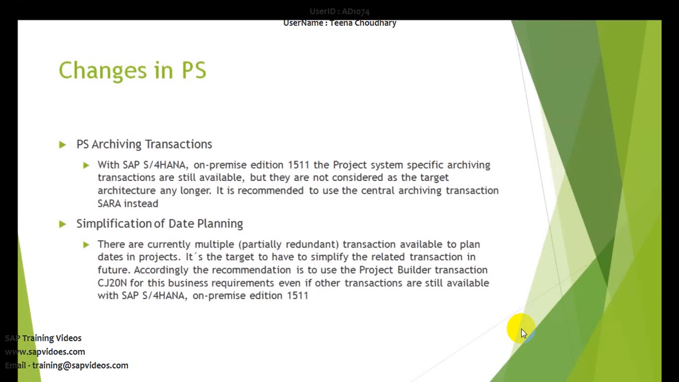There are different transactions which are available only to maintain the dates for a particular project or a particular WBS element. But going forward, as we discussed, there is a centralized transaction CJ20N from where you can maintain each and everything. So you don't need a separate transaction to maintain the dates. These transactions are going to be removed. The functionality is already available in CJ20N.